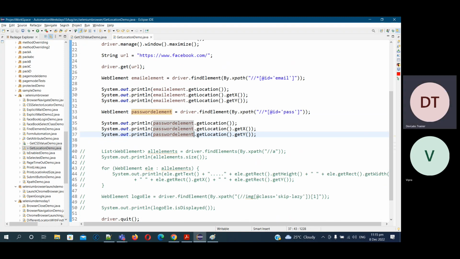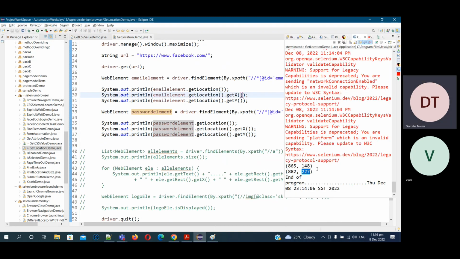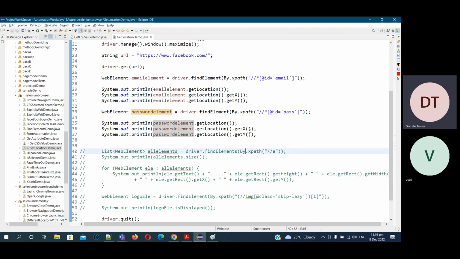This time it is the password element, and for password it is getting X and Y. You see here what output I got last time. I got both as a joint output. So now it will first print this one, then it will print 865, 148. The second time it will print this one, then it will print 882 and 227. It's just a way to separate the output.